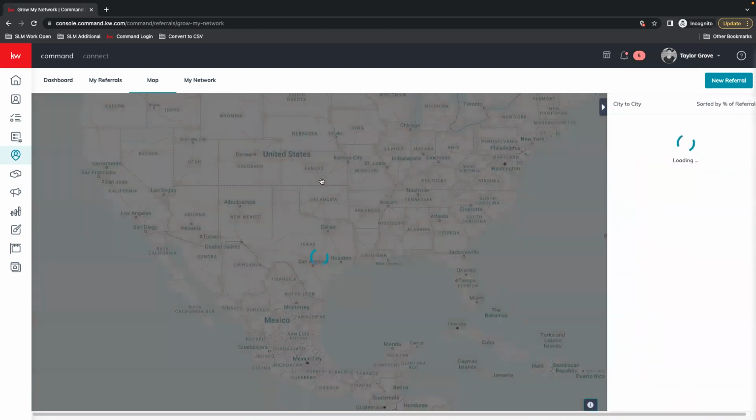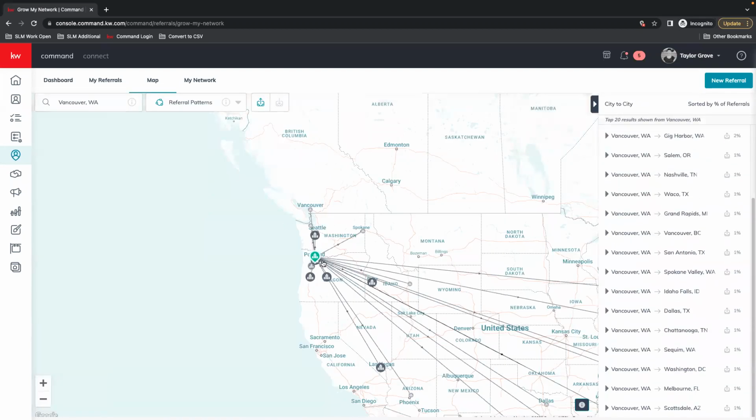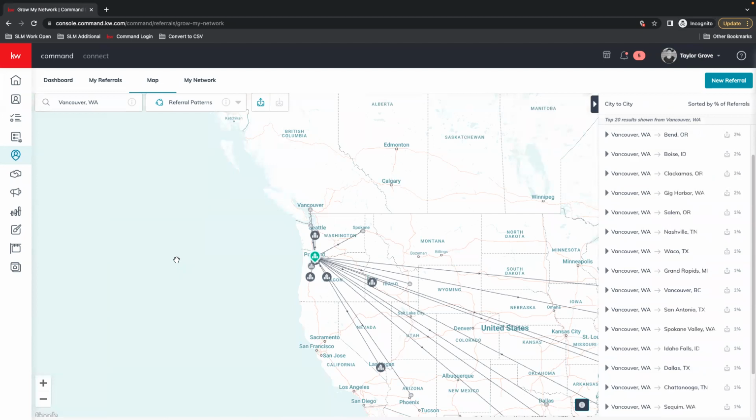And then referral patterns, I think, is pretty cool. Based on your location, you can actually see patterns of where referrals are being sent to from your office. These are the top 4 locations. People are moving from Vancouver, Washington, to Bend, Oregon, Boise, Idaho, Clackamas, Oregon, or Gig Harbor, Washington, and they're all at 2%.